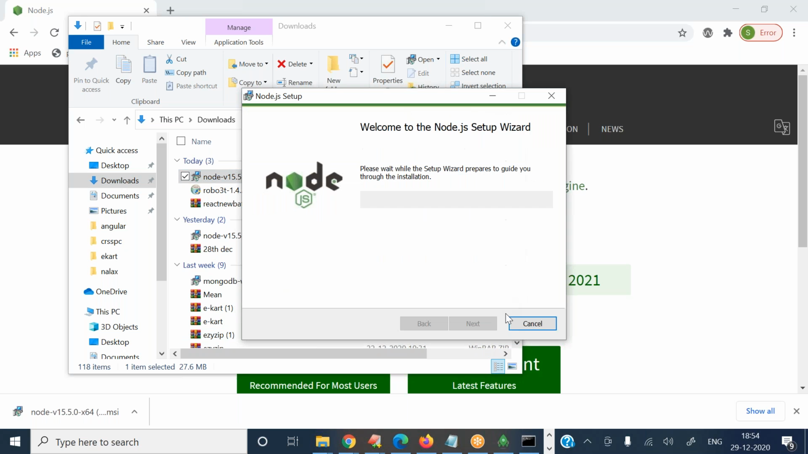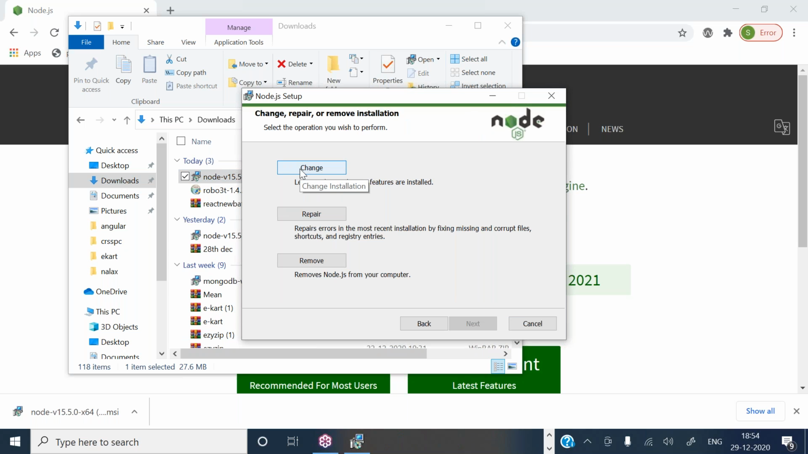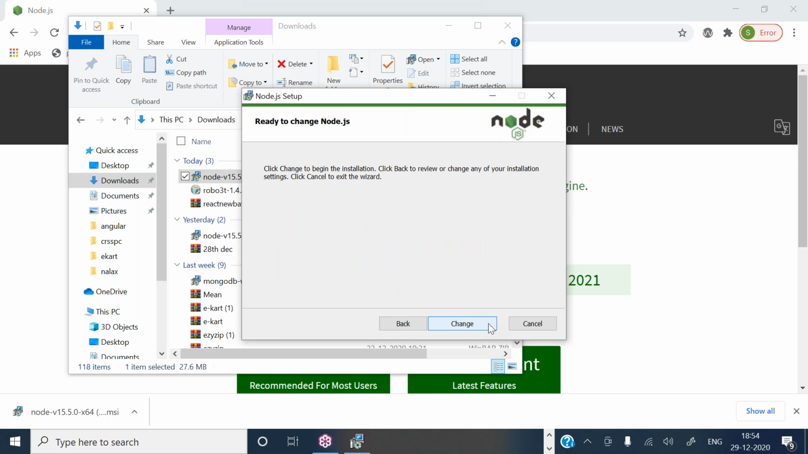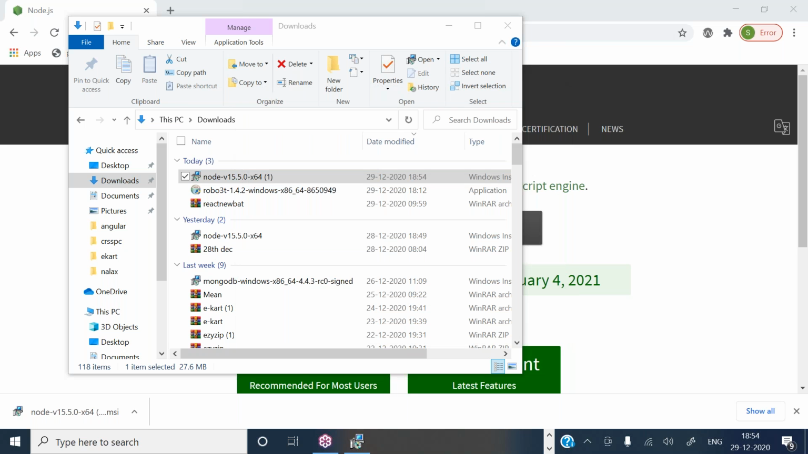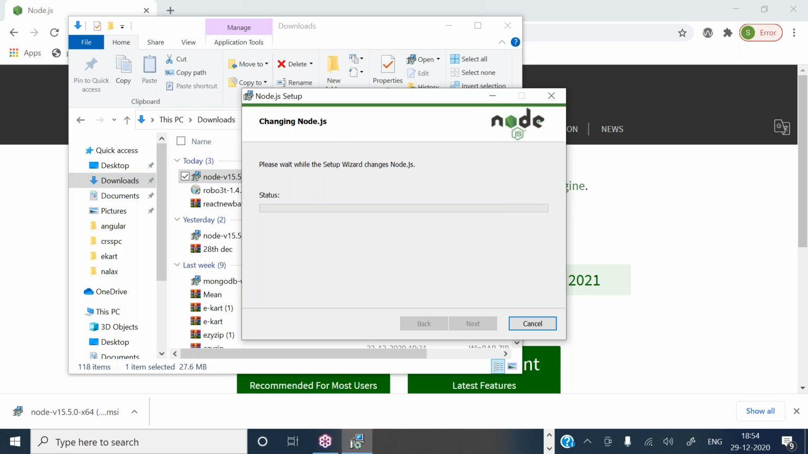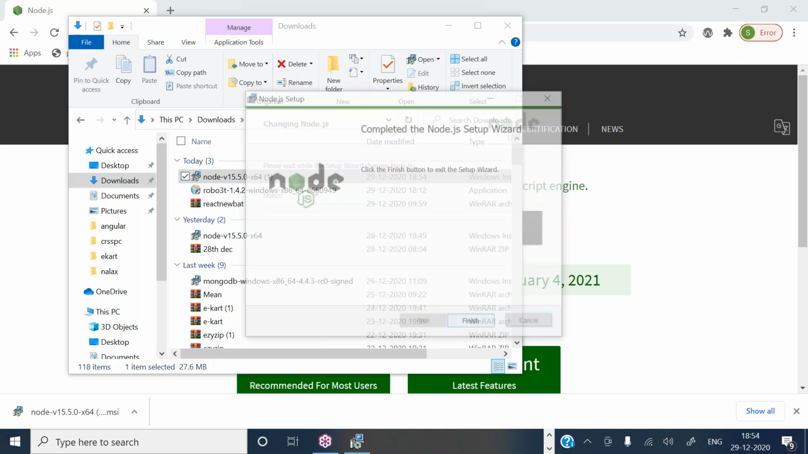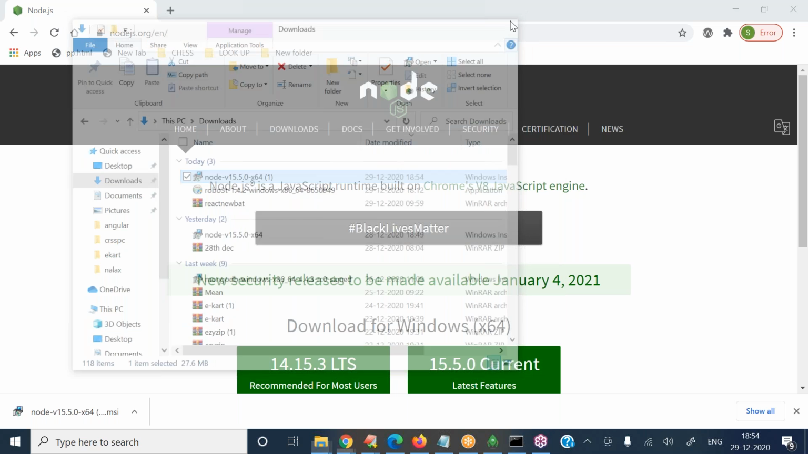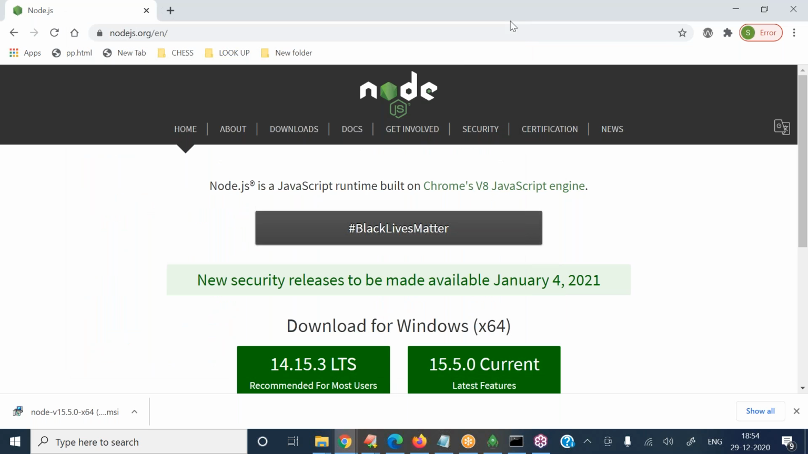Okay, next. Yesterday only I installed, that's why it is displaying this option: change, repair, remove. But in your system, it directly displays next, like install will come here. For me, since I installed yesterday, it displays like this. Okay, now what has happened here? Node.js has been installed.